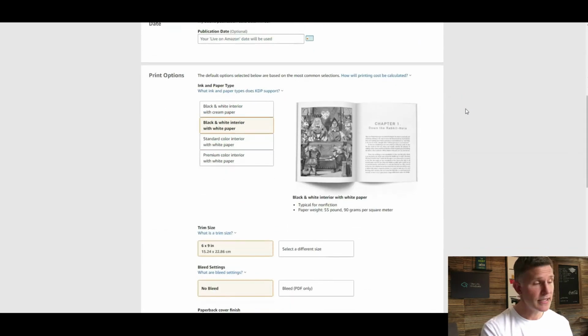Publication date, just leave that one. You've got your print options. It depends on what your book is. If it's just a lined blank journal, then you're just going to have either black and white interior with cream paper or white paper. If you've got some photos or illustrations and you'd like some color, then you can do the standard, or you can go for premium. Of course, the cost of the printing will get higher and higher.